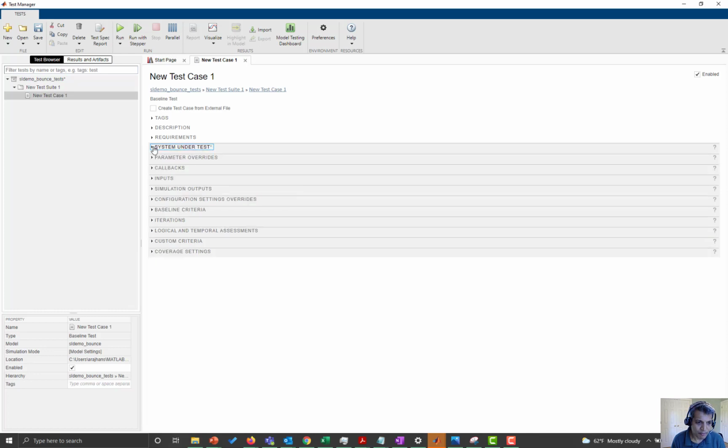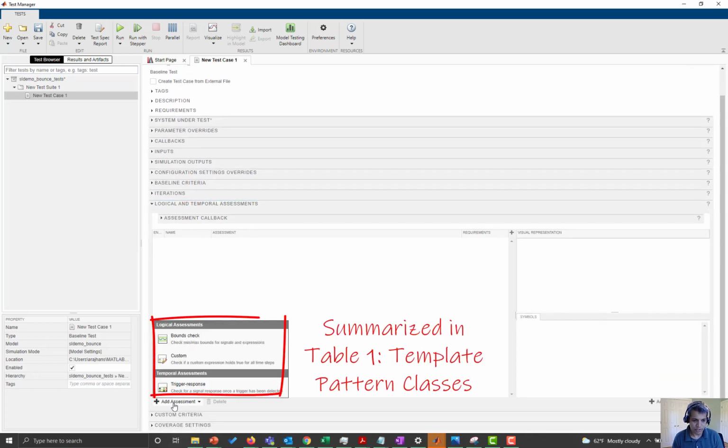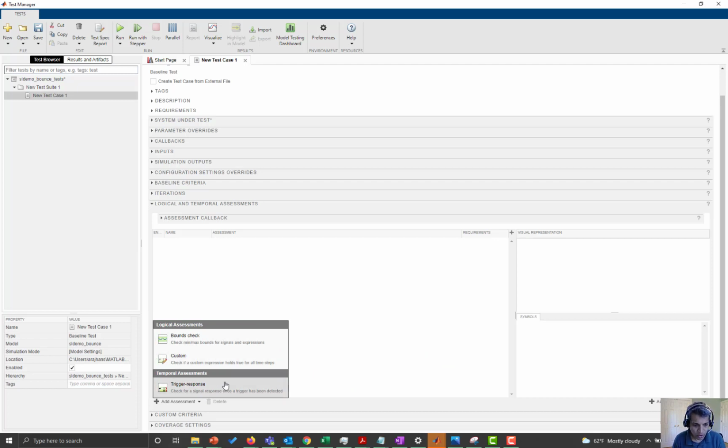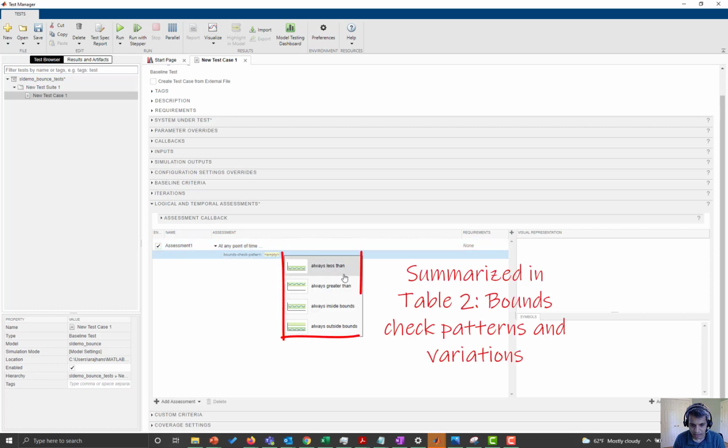Now that I have that model, I'm going to switch over to this little section called Logical and Temporal Assessments. And here I'll say Add Assessment, which will give me three different types of templates. One is bounce check, the second one is a custom formula, and the third one is trigger response. Let's go ahead and add a bounce check example specification from the paper, which is to say that the ball position is always non-negative. So here it says at any point of time, and then we can select the bounce check pattern here, which is less than, greater than, inside bounds or outside bounds.